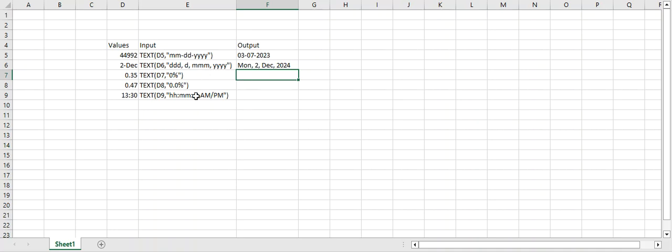The third example, we want to see this value as a percentage. Let's see how it works. So 0.35 is shown as percentage. In order to see it as percentage, we have to use this format.